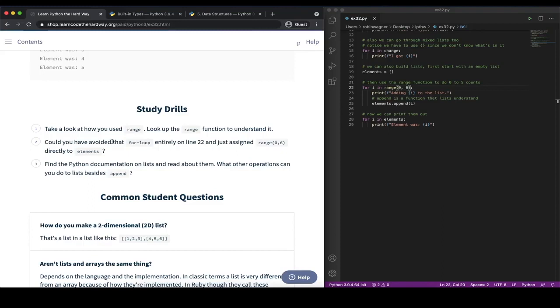Next question is, could we have avoided that for loop in line 22, this one here, and just assigned range 0 through 6 directly to elements? So we defined that empty list elements, and then what we did here is we iterated over the range 0 through 6, and we added each of those values to elements. And then after that, we printed out the elements. That, of course, is a couple of steps. It's quite a bit of code just to add those elements in here. And of course, we could do that by hand. So we could do this here, 0, 1, 2, 3, 4, and 5.